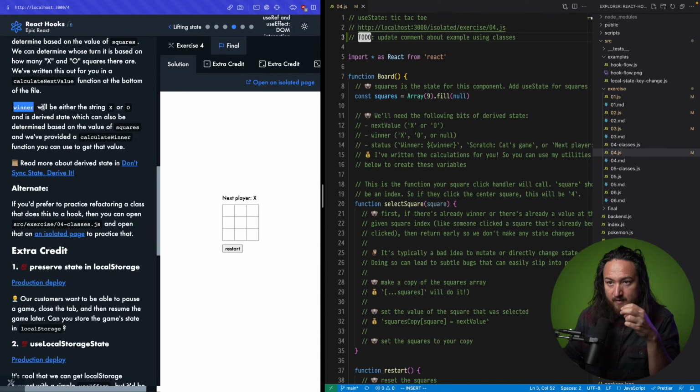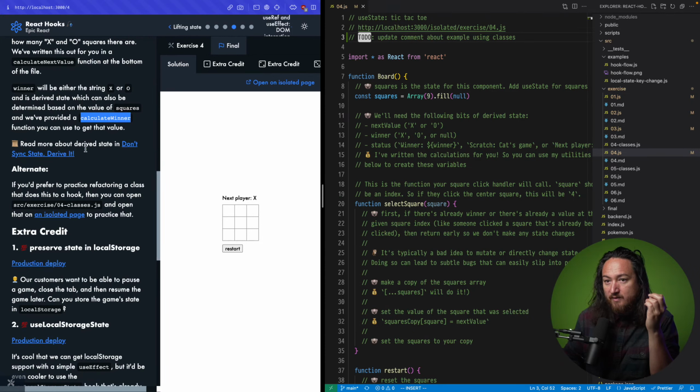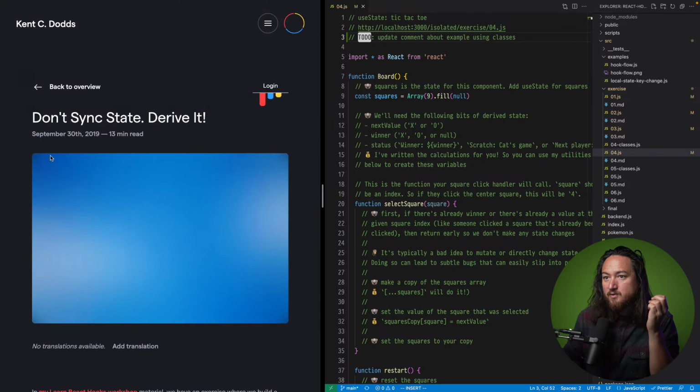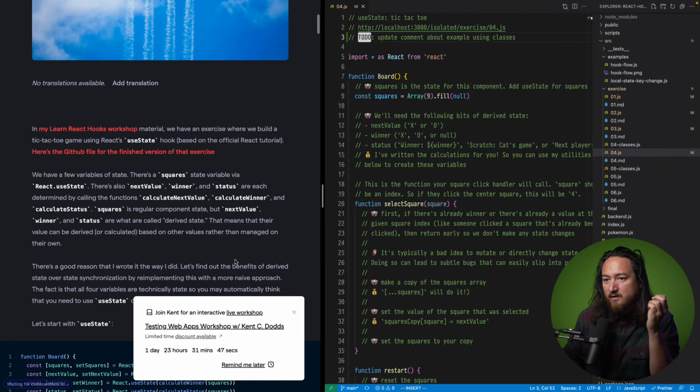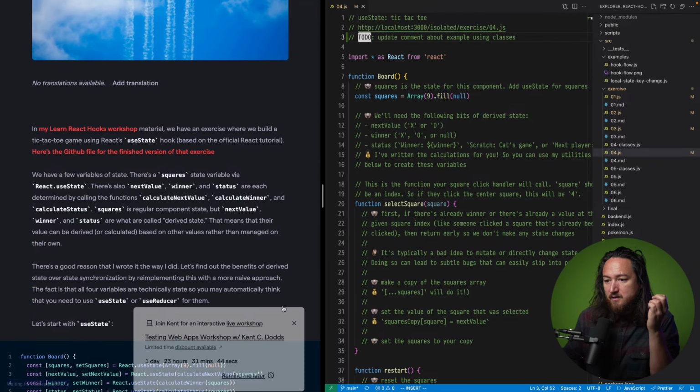Winner. Winner will be either the string X or O and is derived state, which can also be determined based on the value of squares, and we've provided a calculateWinner function you can use to get that value. Read more about derived state: Don't Sync State, Derive It. This is a blog post by Kent right here, which is great.